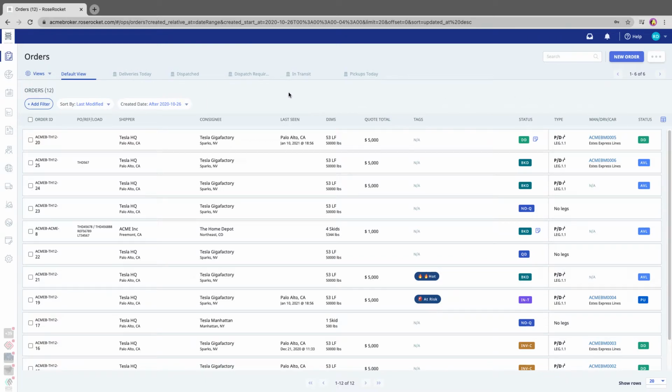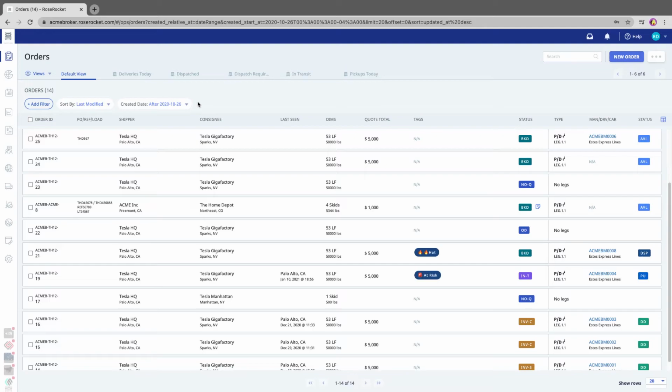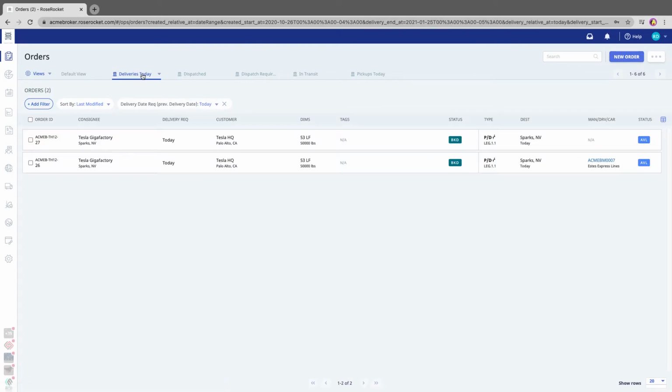So once you have your columns set up, as I showed you here, the next thing that you're going to want to be able to create and configure are the different views, the different filters that you can use to change what orders you're actually being presented with in the list below. So RoseRocket is going to come with some basic filters. So when I click on the Deliveries Today filter, what you're going to notice is that the list is changed to only show you orders that have a delivery date of today.